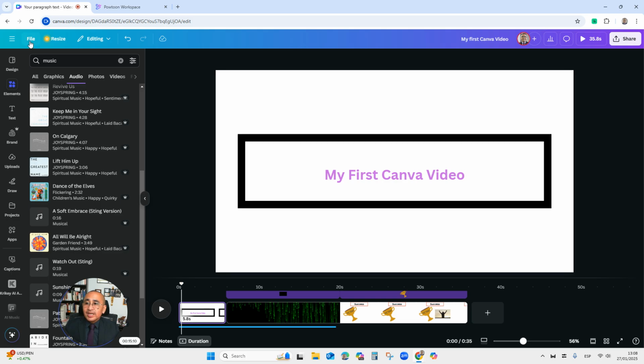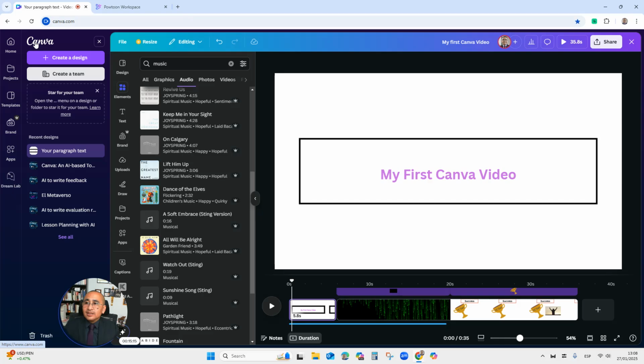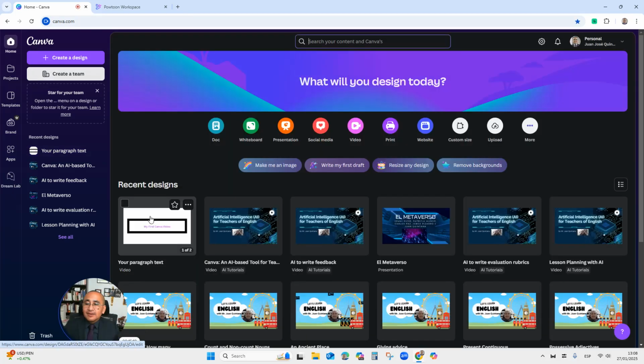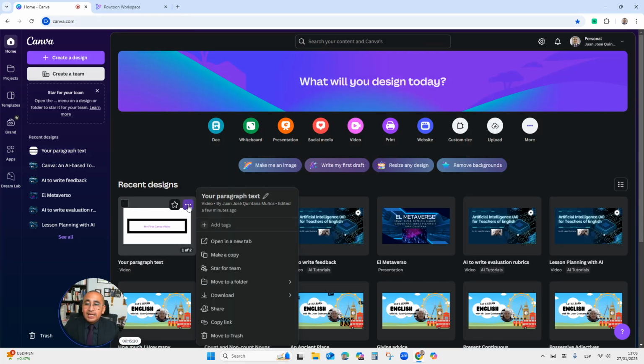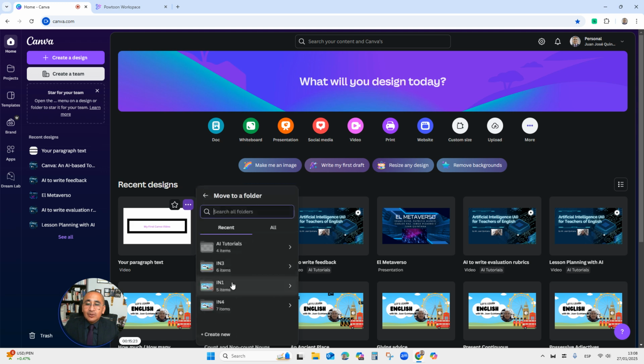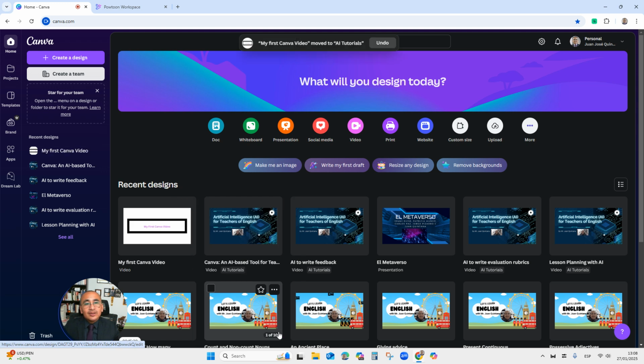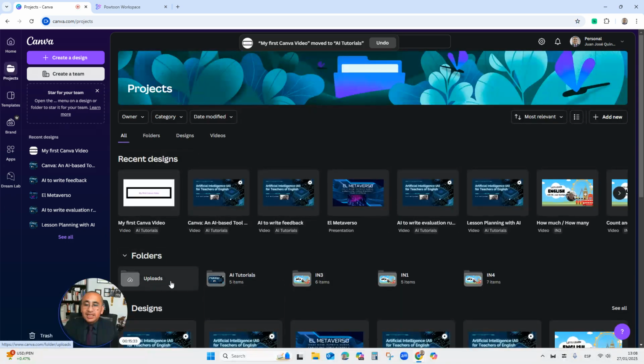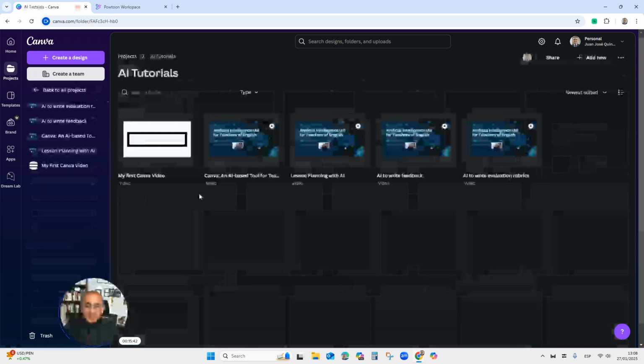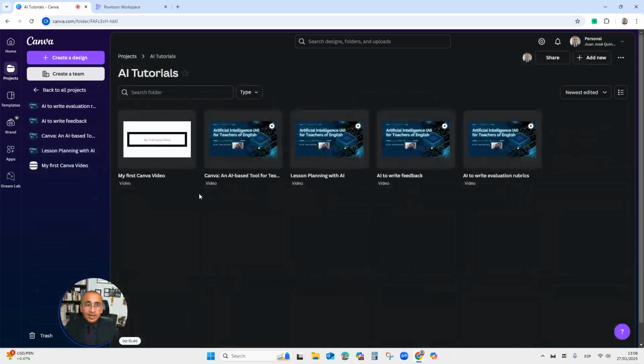So once you finish, you can go to File. Here we are, Canva, and you have a recent design. So I can move to a folder, an existing folder, AI tutorials. For example, move to folder. Which one? AI tutorials. So you will see the different folders. You can create a folder here. So you see, you keep some kind of order inside your Canva space.